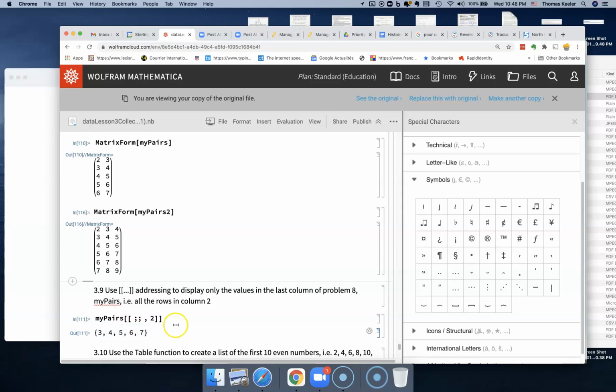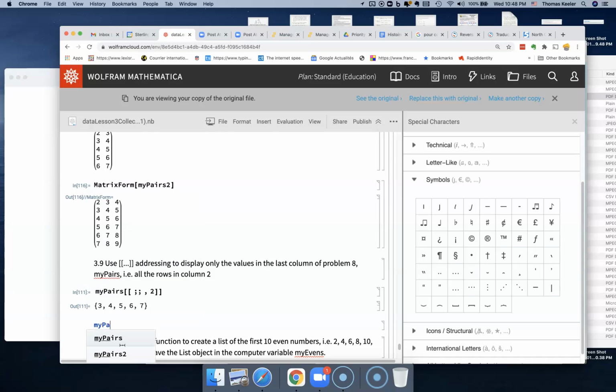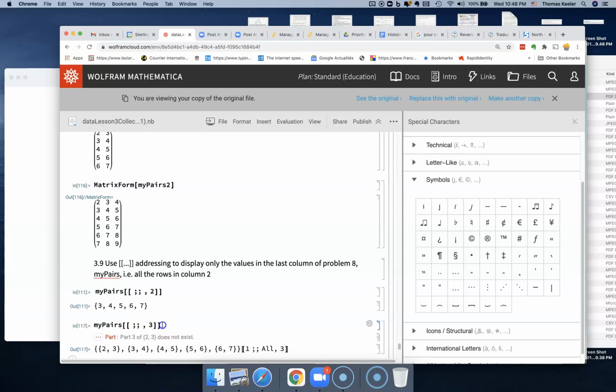Okay, so we want to address everything in my pairs. We want to take the second column. And while we're doing that, let's just see if we can do my pairs. And we use the double bracket notation. And let's address the third column. And so it says it does not exist. I'm not sure what happened on that one. Oh, my pairs 2, right? So we forgot to rename it. So we do my pairs 2, and then we get that third column.